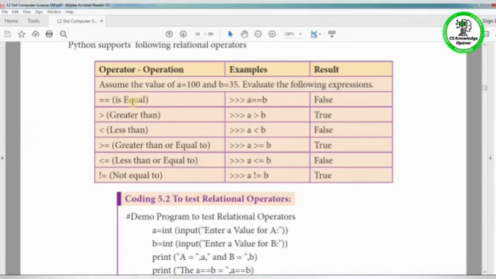So first one, it is going to check the equality, A equal to B. So 100 is equal to 35. So the result is going to be false. So 100 is not equal to 35. So the result is going to be false. Next I am going to check A, the value 100 is greater than 35, the value of B. So it is going to be true.